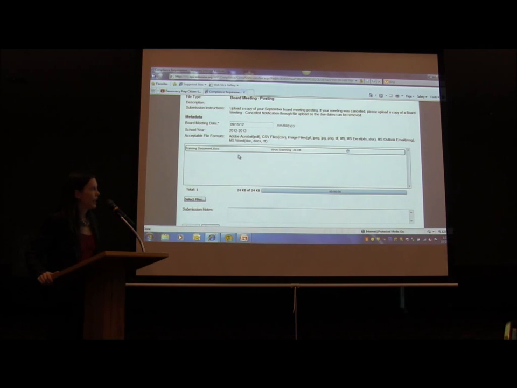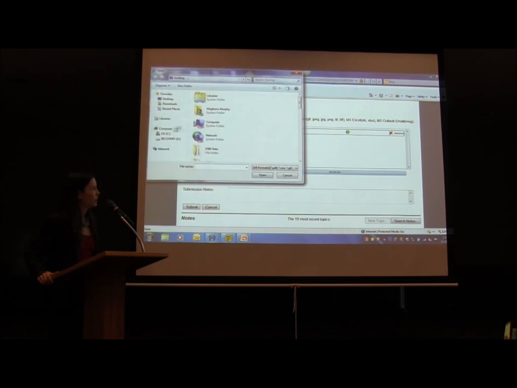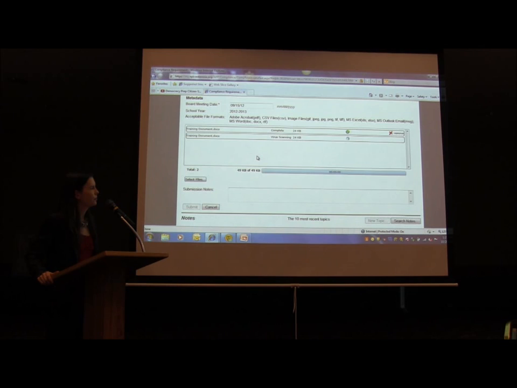And after it's being attached, here you can see kind of the progress of it. Right now it's going through a virus scanning. If you have additional files to attach, you can actually attach more than one file to each compliance requirement. So again, if you had another file to select, you just click on Select File and attach the other file that needs to be included.